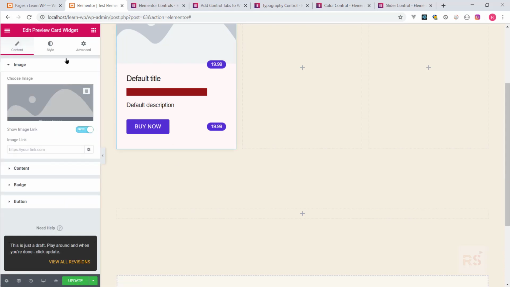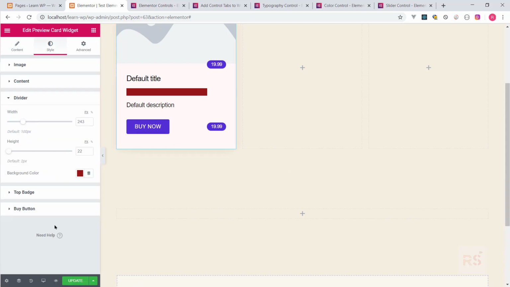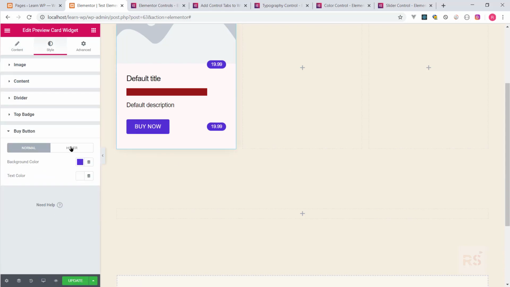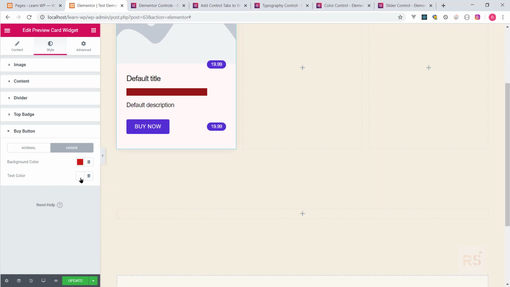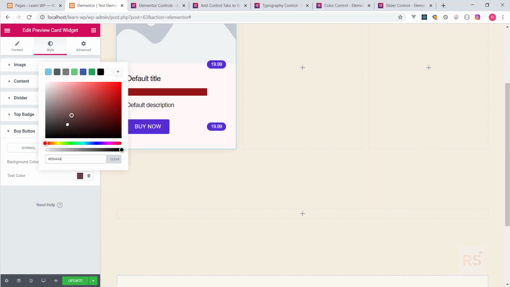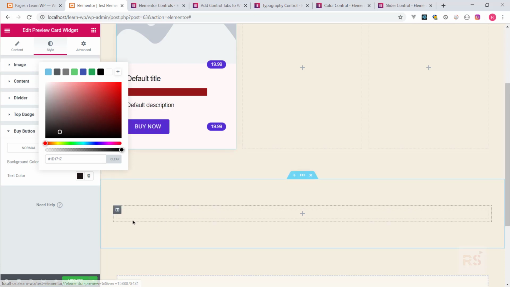Alright, so if we go by button, now if we click on the hover, as you can see, it is changing accordingly. Now if we change it from this to red, and we hover, as you can see, this one is red. So the text color should also work. Let's put it black. As you can see, it is reflecting.